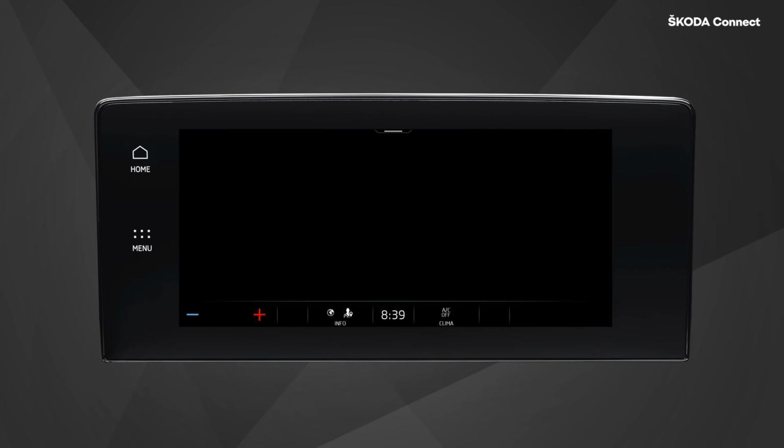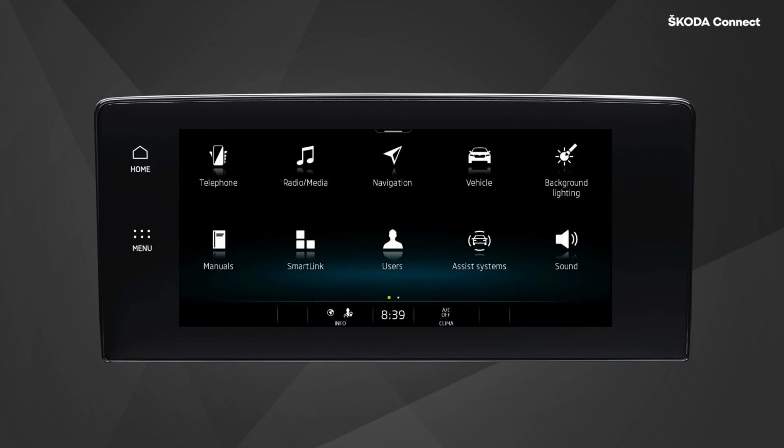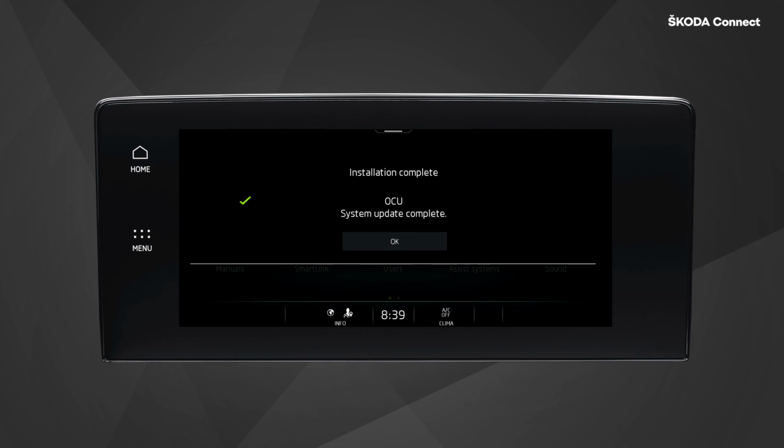Driving and using your car during the stated time is not recommended. In the meanwhile, you may leave your car. Finally, you are informed about successful Online System Update in your car's infotainment.